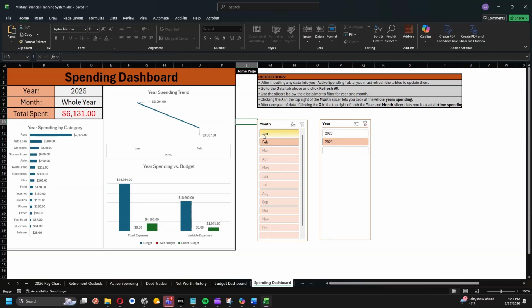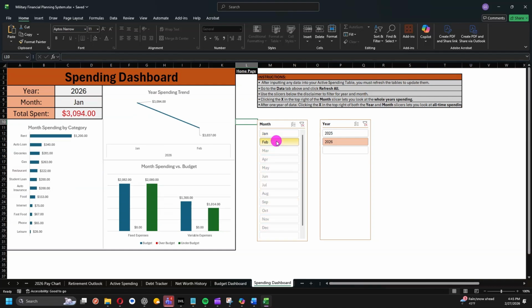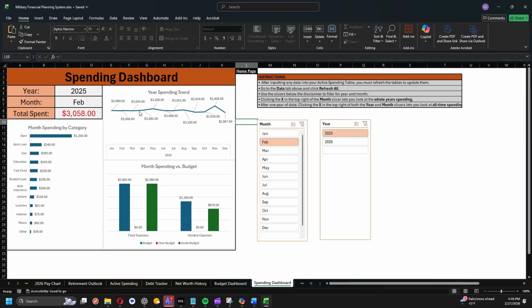When you look at 2026, you can see this is what it's going to look like in the beginning when you don't have much data, because really it's only been 2 months in the year so far, so you can see you're really still building out your data, but as it goes along, it's going to look a lot more like this.